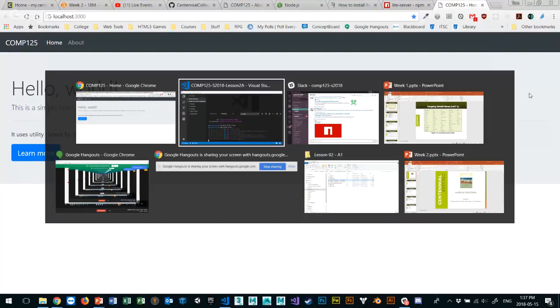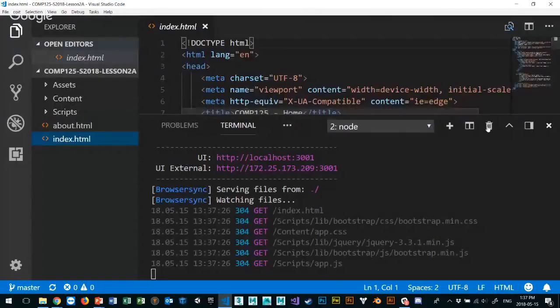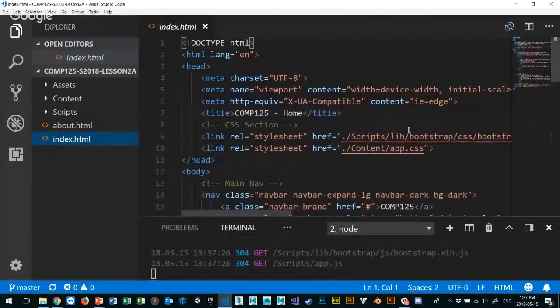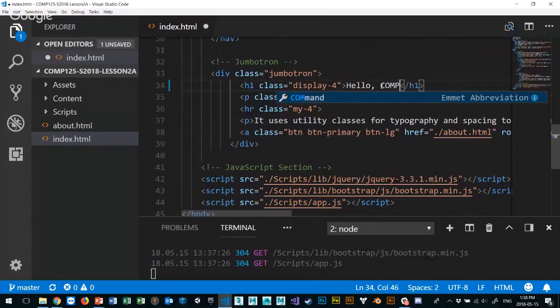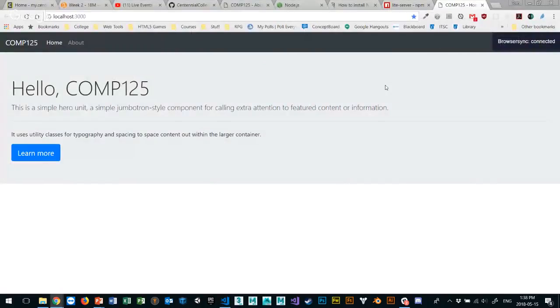So I can go back to here. And if I go back to index, and if I go to my Jumbotron here, and instead of saying hello world, I want to say hello COMP125, right? And I press save, Control S. Guess what? It's there. Immediately, it updates your browser for you. You don't have to go refresh.